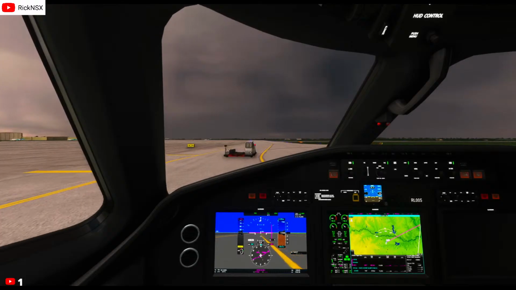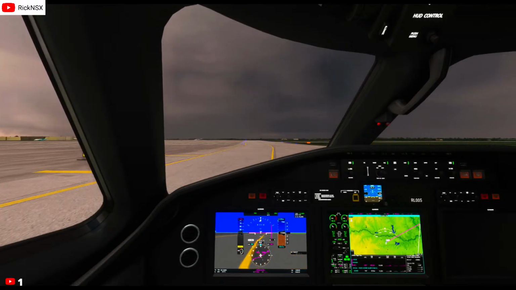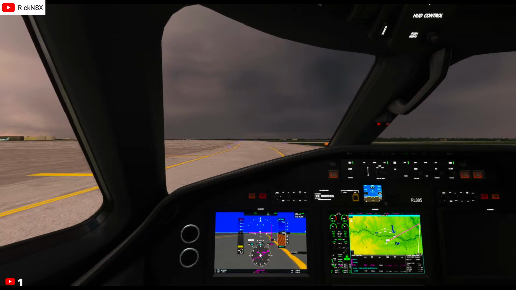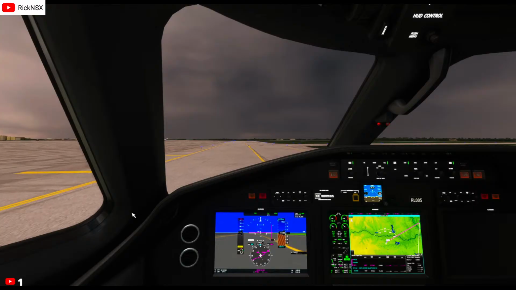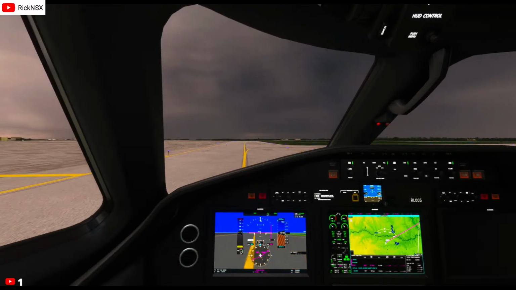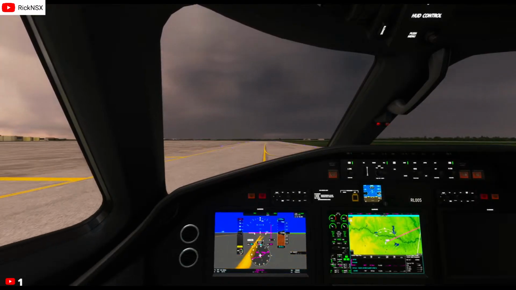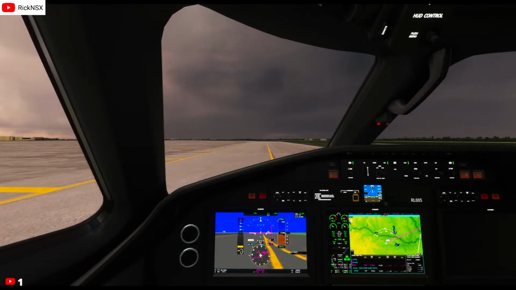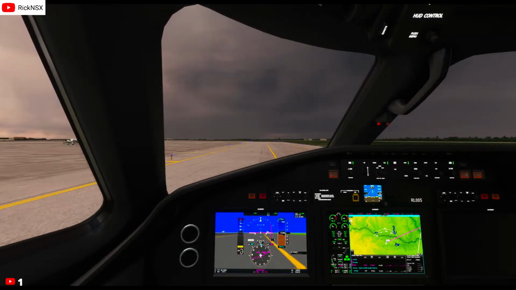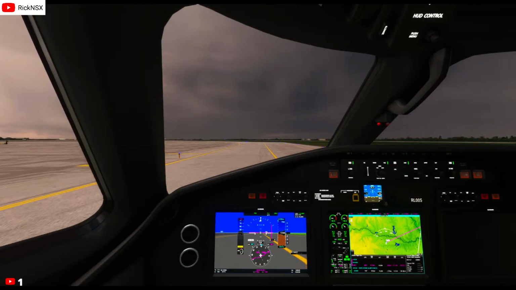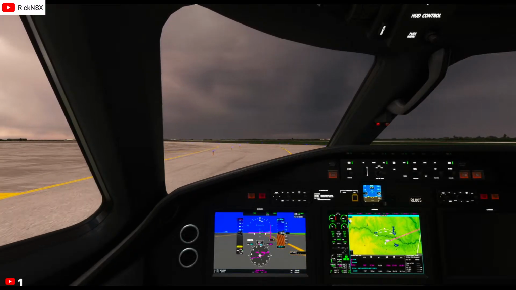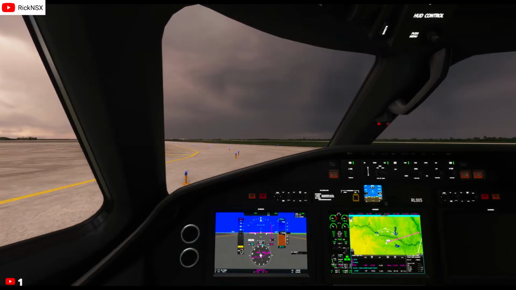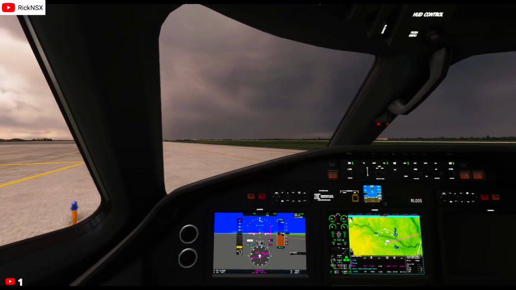Topeka traffic, Cessna Romeo Lima 005 taxiing to runway 13 for takeoff. All right. So we are on taxi. Taxiway A. Guess I really should be keeping that on the center line.